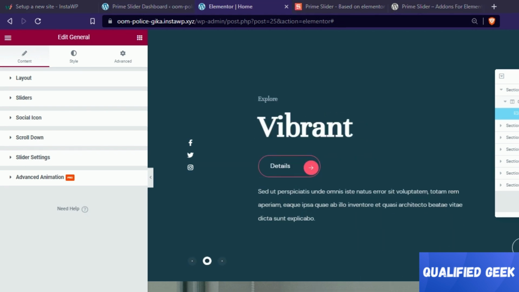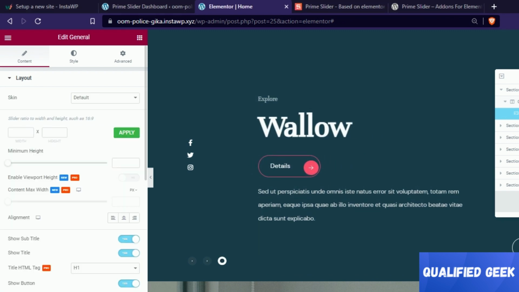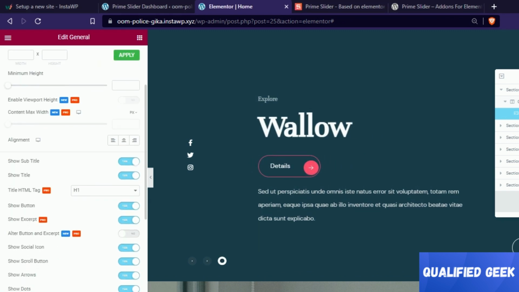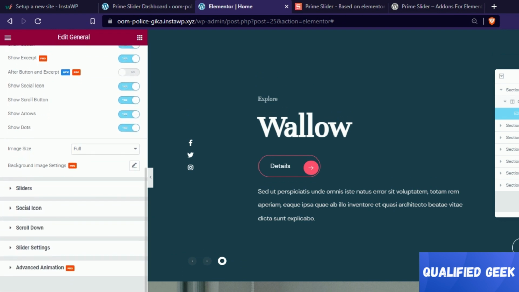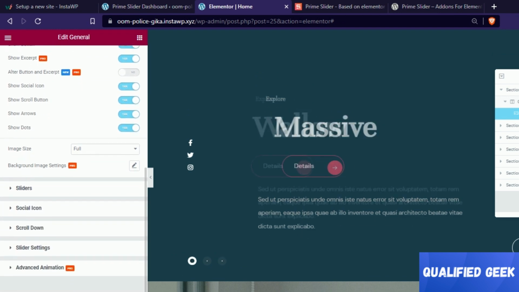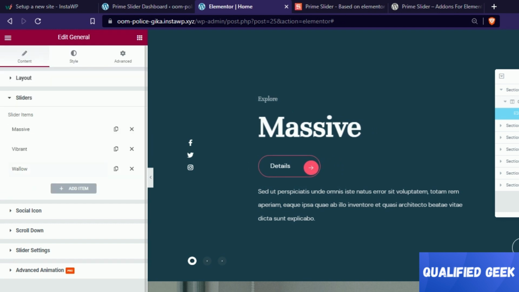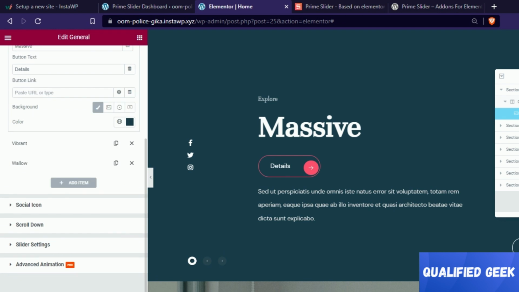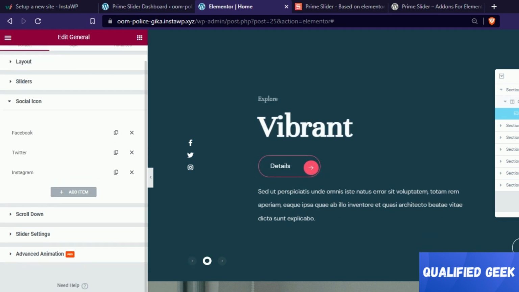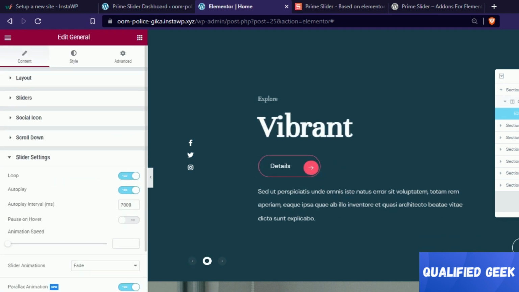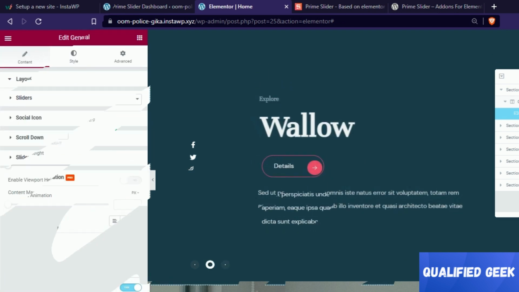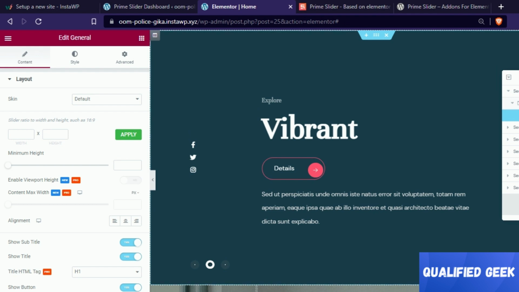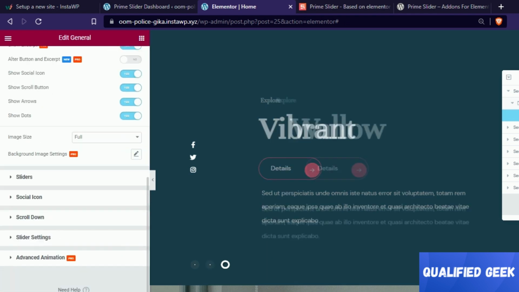Let me walk you through each of them. First we have the layout, and under layout we have many options such as skin, slider ratio, and many options to customize the slider layout. Next we have sliders. You can edit content and add new sliders from here. Below that we have social icons. Then we have slider settings, slider animations.